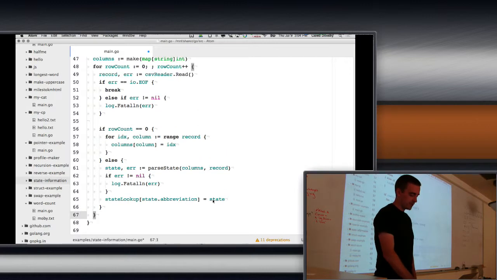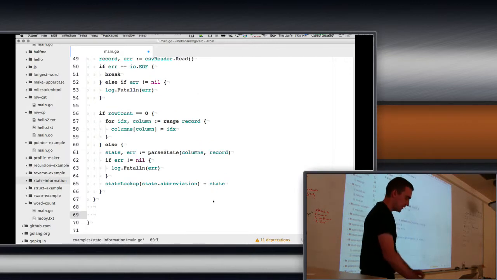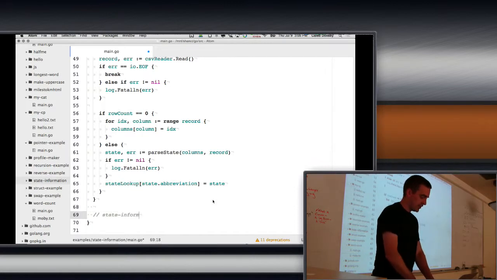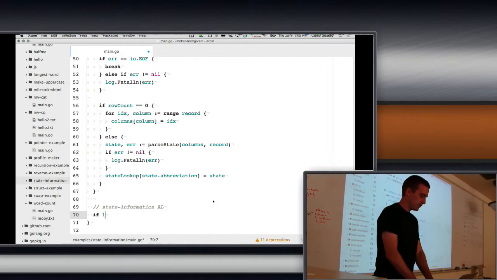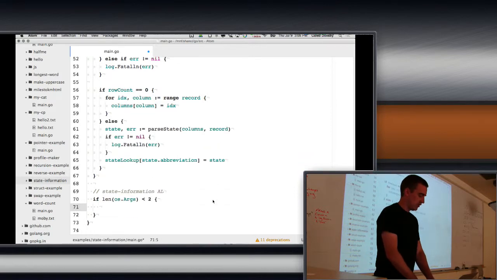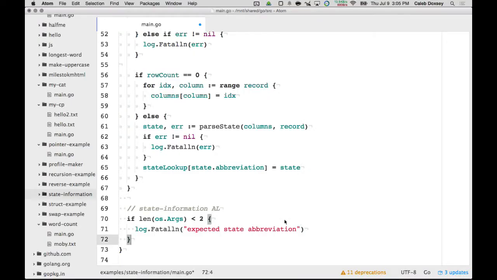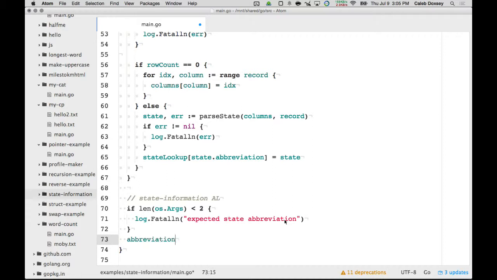and we just have to get from the user the thing they entered. So let's make it, I do state-information AL. I pass it on the command line, okay, because that's the easiest. So we'll say if the length of os.args is less than 2, we'll have an error. Expected state code for abbreviation. And so we'll say colon equals os.args at 1. And there's our abbreviation.